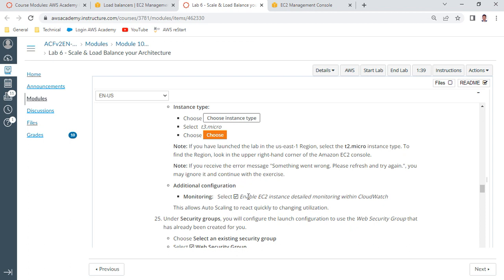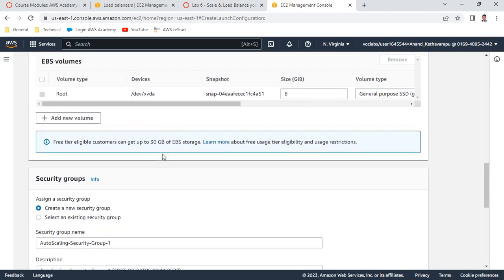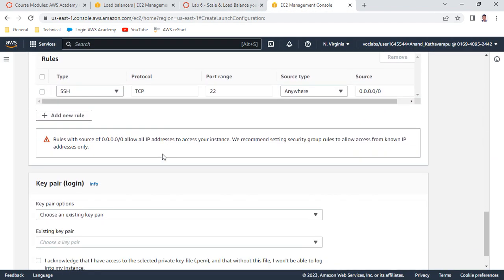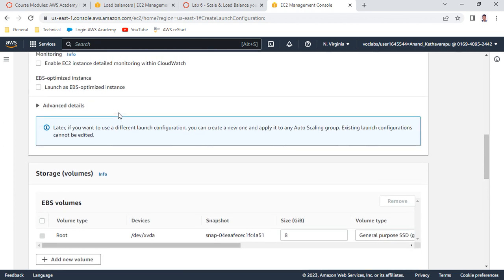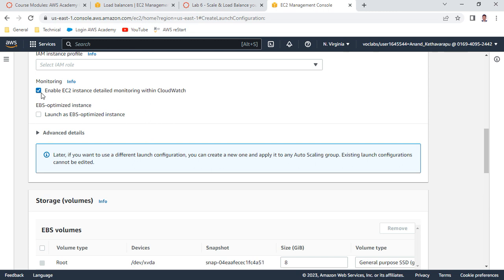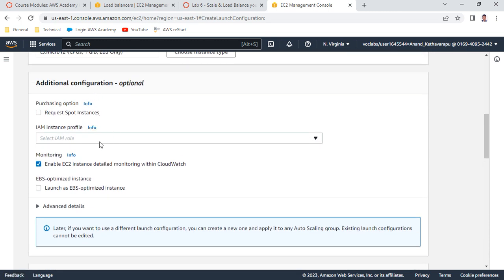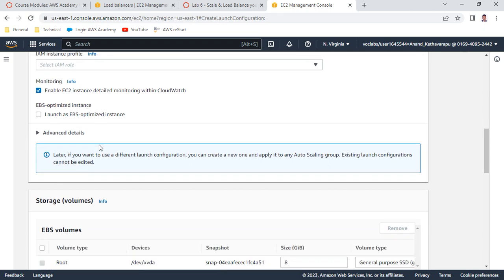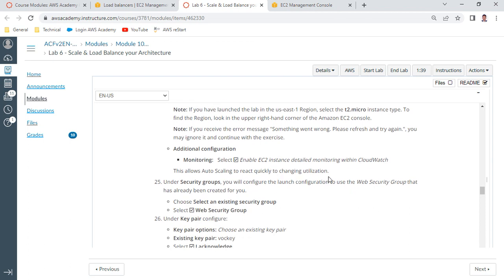So monitoring, enable EC2 detailed monitoring, he asked us to enable. Scroll down. Yeah, select this one. Rest all you can leave defaults. This one purchasing request spot options not required. So we have given this particular one additional configuration. This will allow us to see the utilization also.